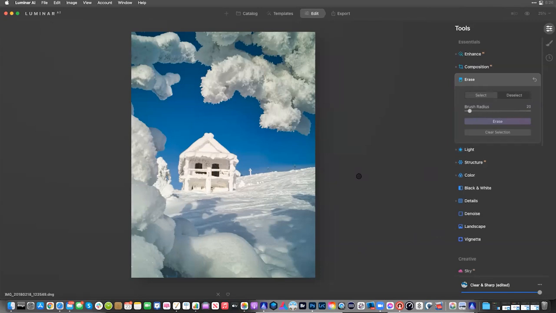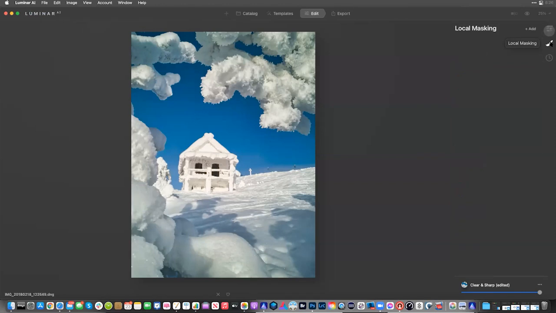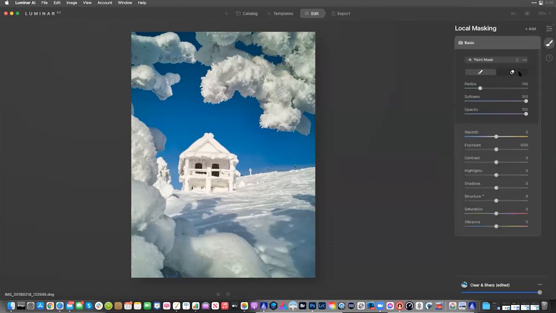And if you want to do some cool things here, remember, with the local masking, you could control where structure goes. So if you feel like you got some good structure in there, but you want a little more on this snow, just click on local masking and add. And in the basic tool, you'll see that there is structure. So I could just paint. I'll tell this to go ahead and show the mask and quickly paint over these areas.